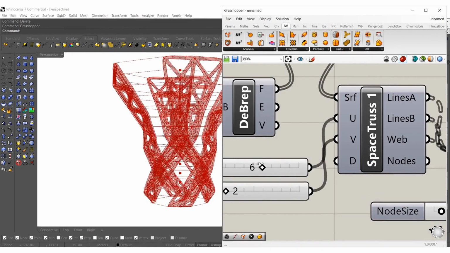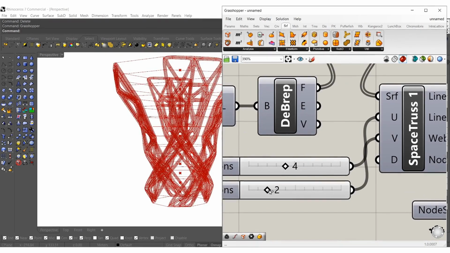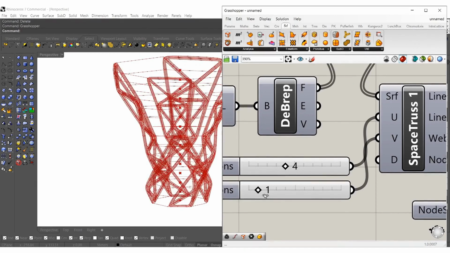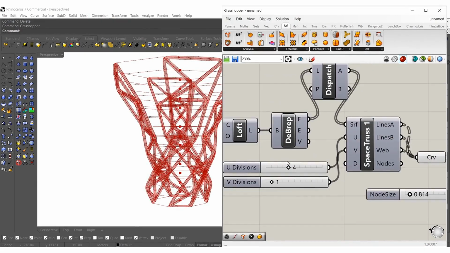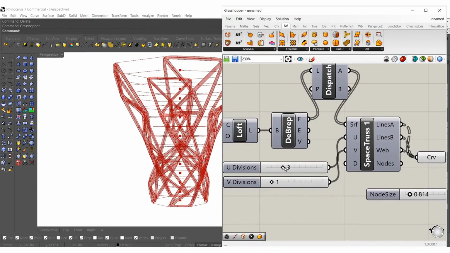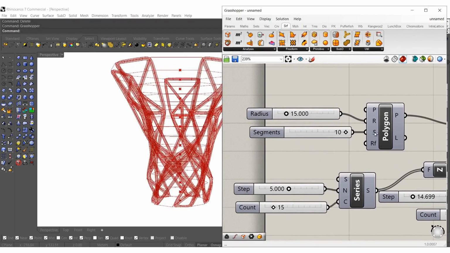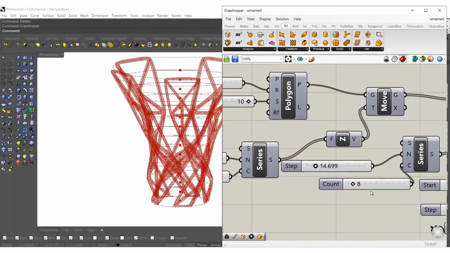Lower this down so we get a little bit more dynamic look and feel to this. Go higher now. Yeah, lower is better maybe. Let's increase how many sides or segments are in this polysurface. Let's play with the rotation.